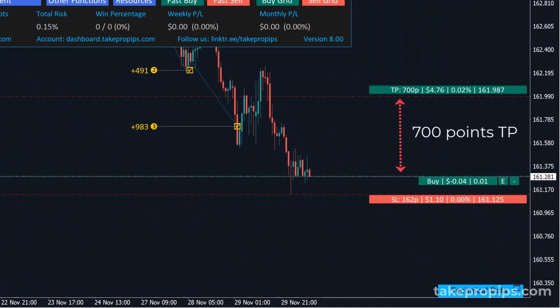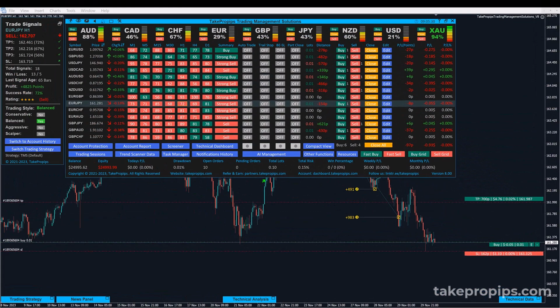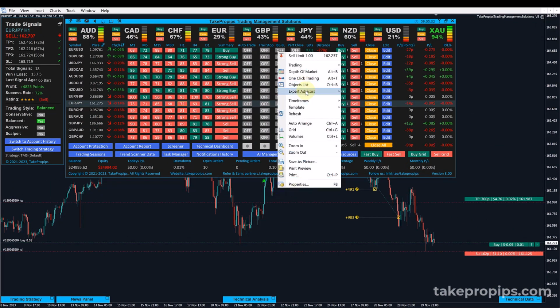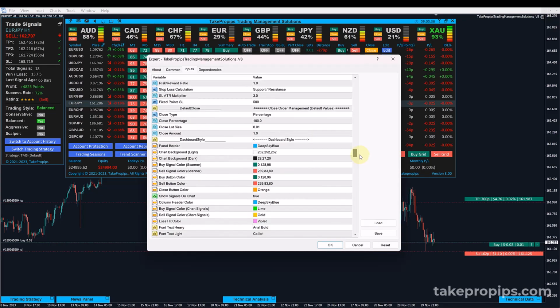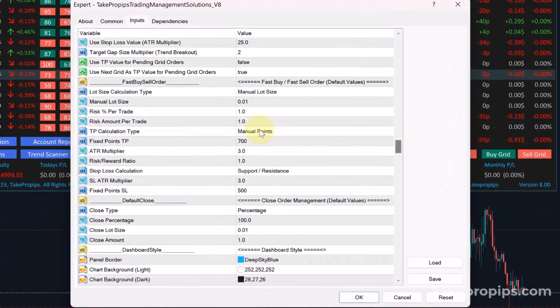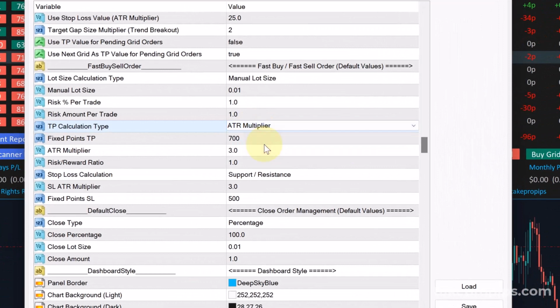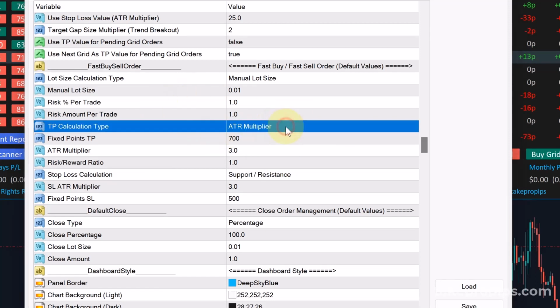Now, we have a trade with a take profit size of 700 points. Next is the ATR multiplier, which allows you to set your take profit target based on the current market volatility. If the market is experiencing high volatility, then your take profit will be larger so you can take advantage of larger price swings to gain more profit, and if the market is experiencing low volatility, then your take profit will be smaller to account for smaller price swings.